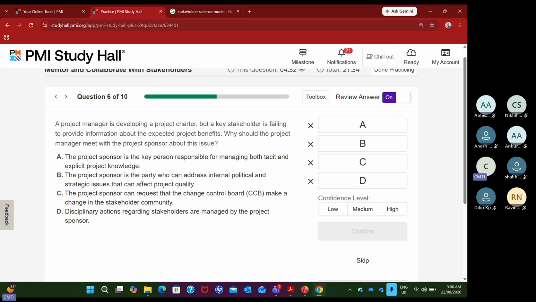No, everyone is responsible. Project sponsor is a party who can address internal political and strategic issues that can affect project quality. Okay, disciplinary action regarding stakeholders are managed by the project sponsor. So now, project sponsor can request the change control board make a change in the stakeholder community. No, C is removed.